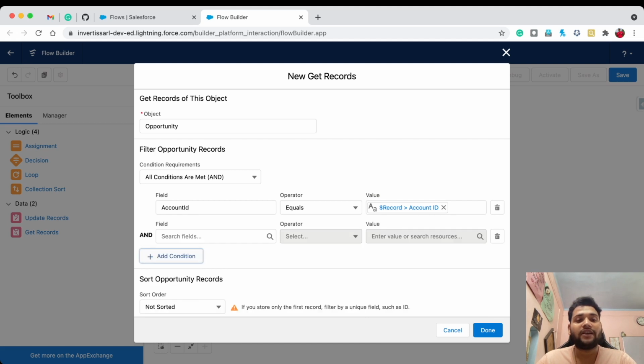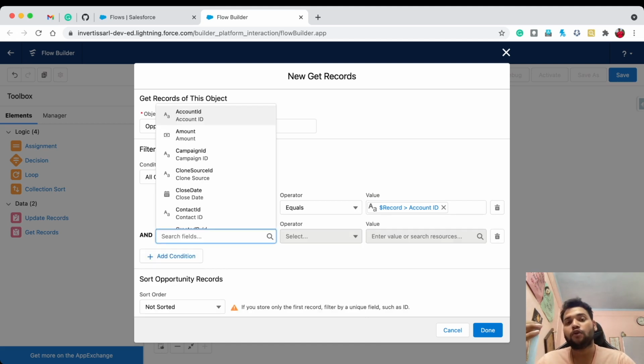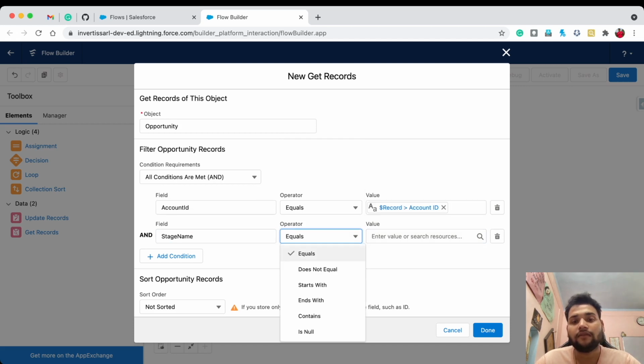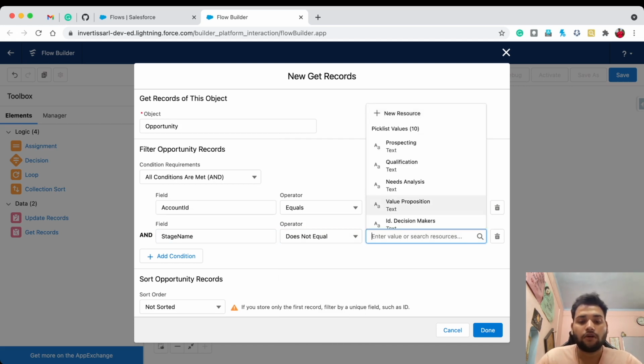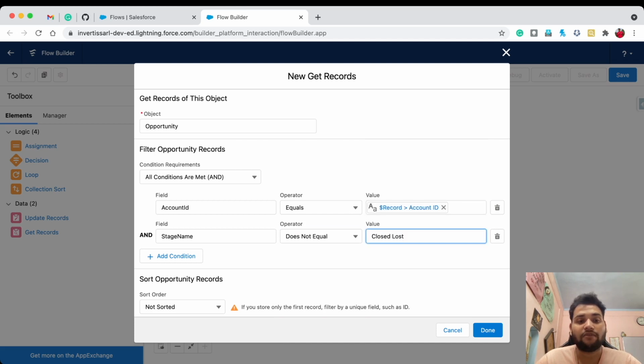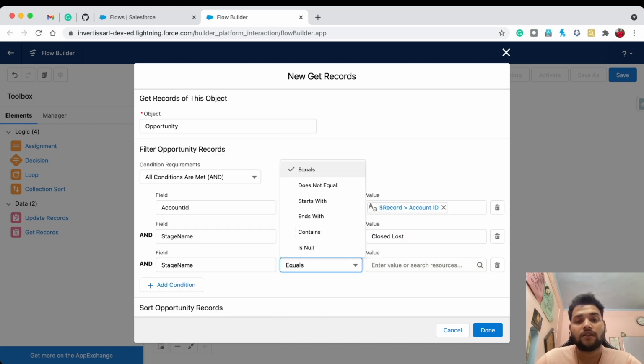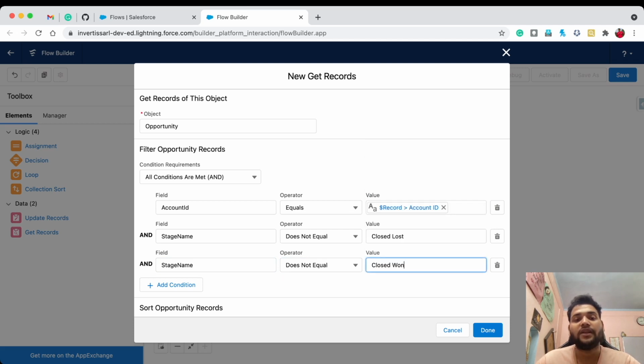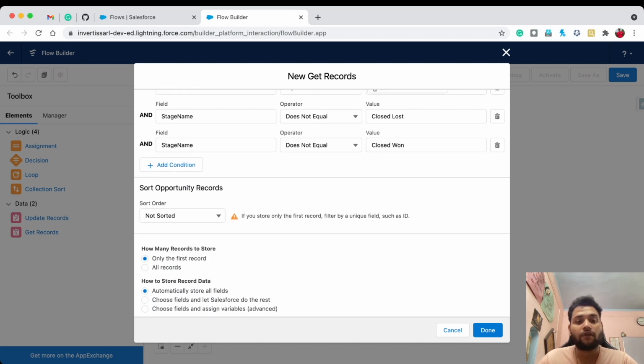Now add one more condition, because we want only open opportunities. So we need to exclude those opportunities which are closed won or closed lost. Type Stage Name does not equal Closed Lost. Add one more condition, Stage Name does not equal Closed Won. Now our Get Records element is ready. Click on All Records and click Done.